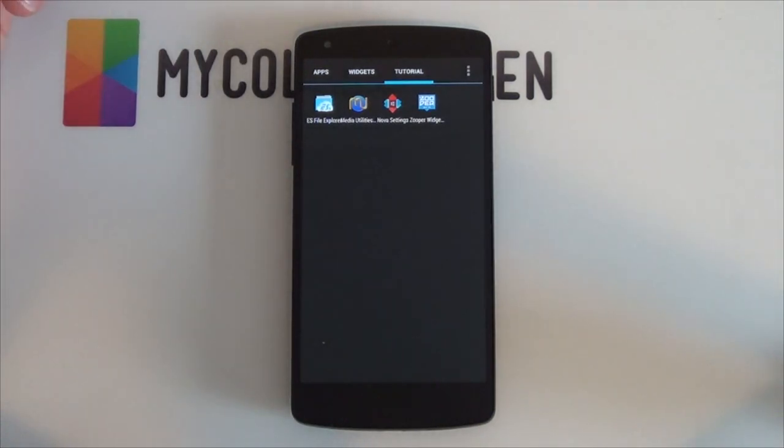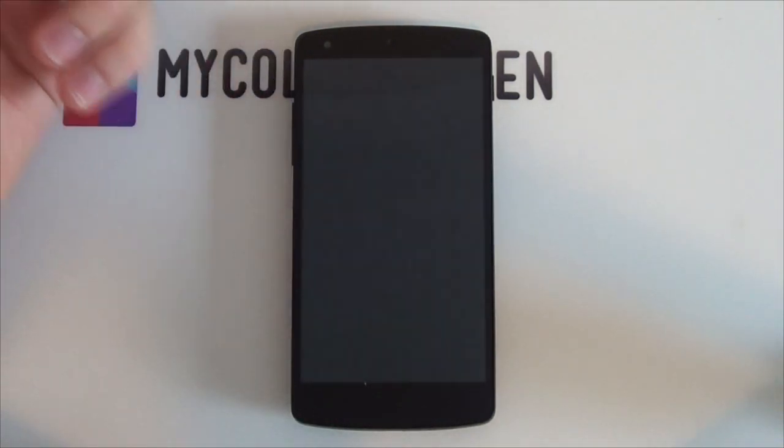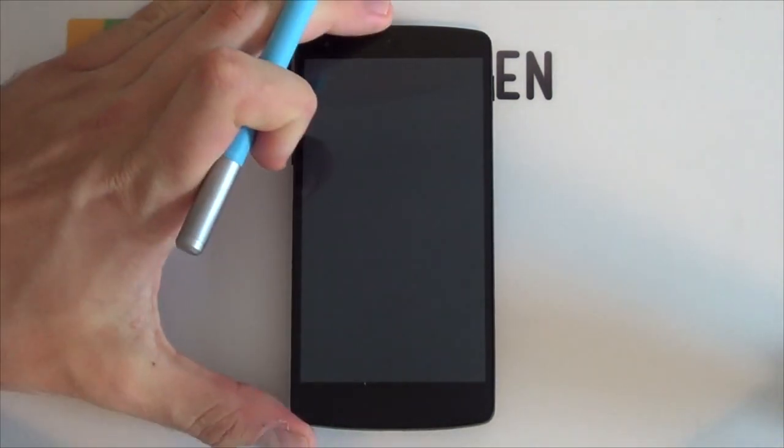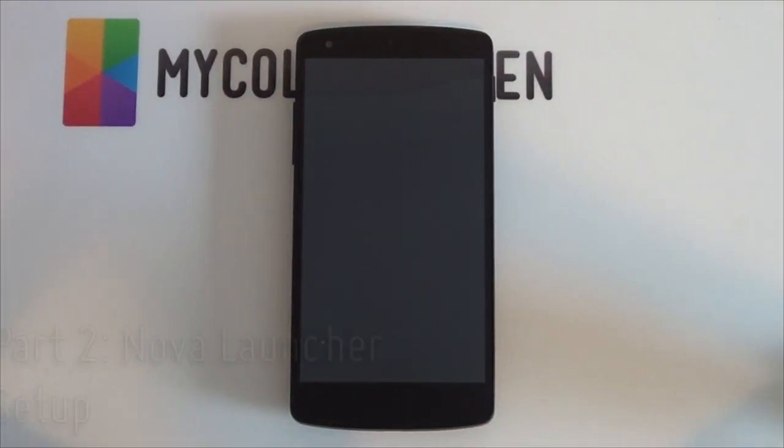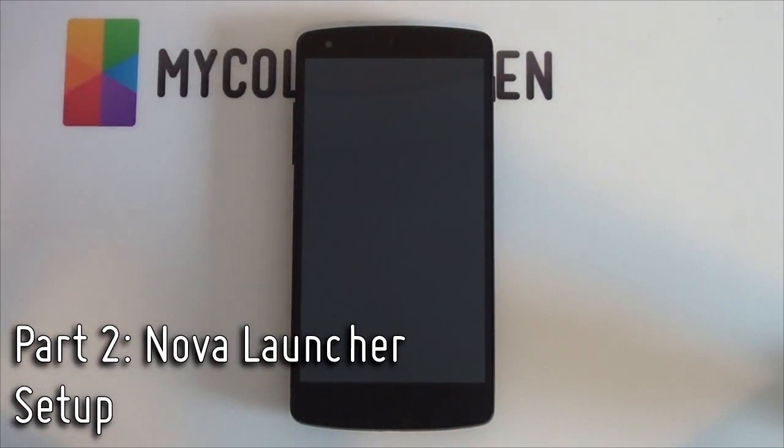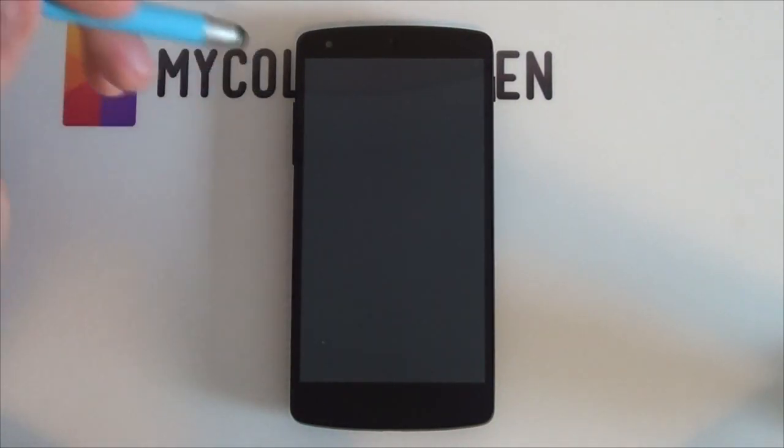You just want to back out of it, and we can now minimize this app drawer as we are now ready to set up this home screen. Great, so next up you want a completely blank home screen. If you have any icons or widgets, you just want to hold down on them, select remove, or just drag them into the X at the top.